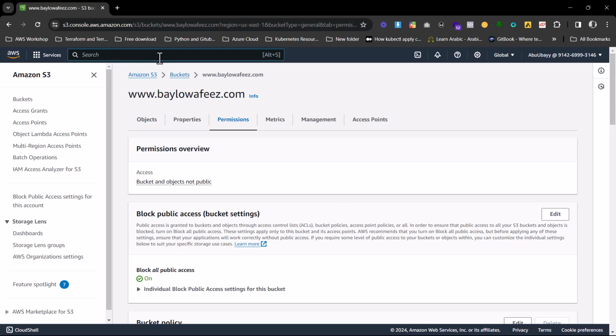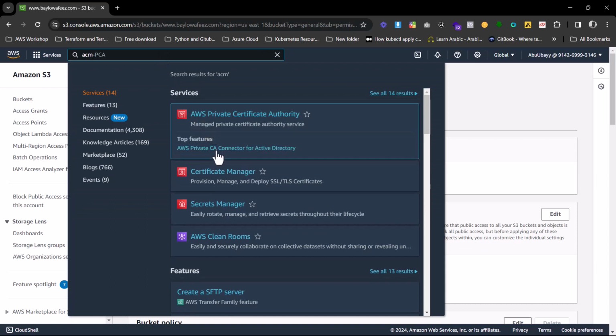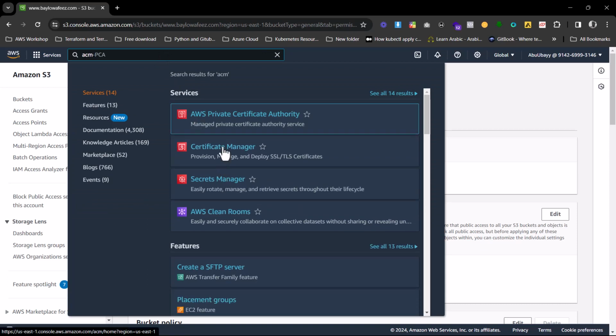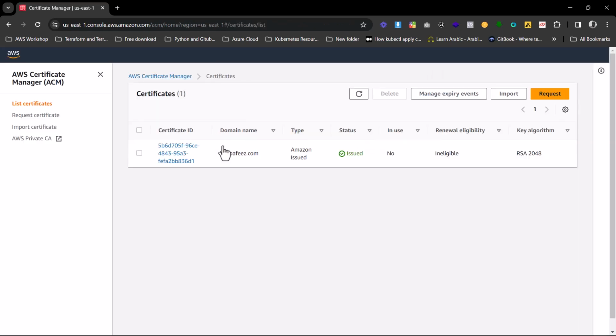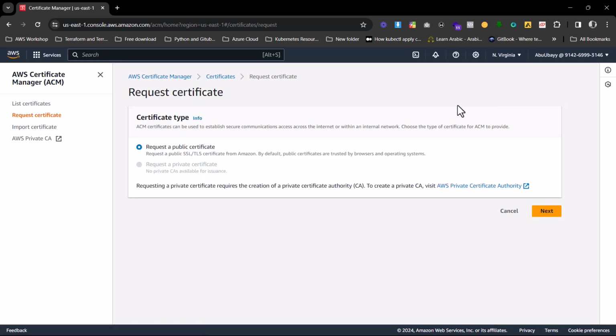So in the search console again, I'm going to type in ACM. So it's going to load. Now I'll click on Certificate Manager. So we are going to request a certificate for our domain. And we are on the Certificate Manager dashboard. So I'll go to the right hand side and click on the request.